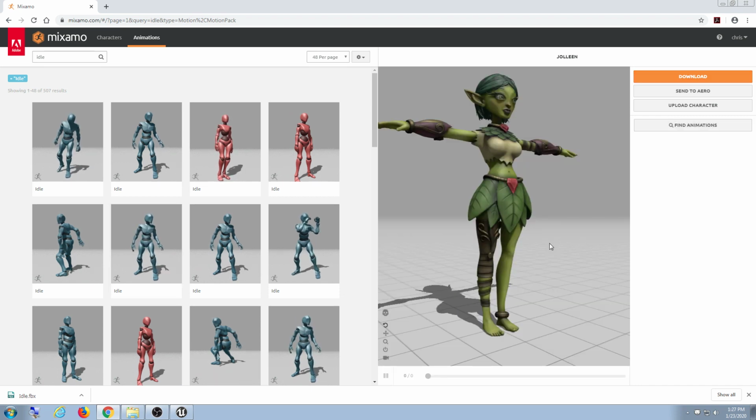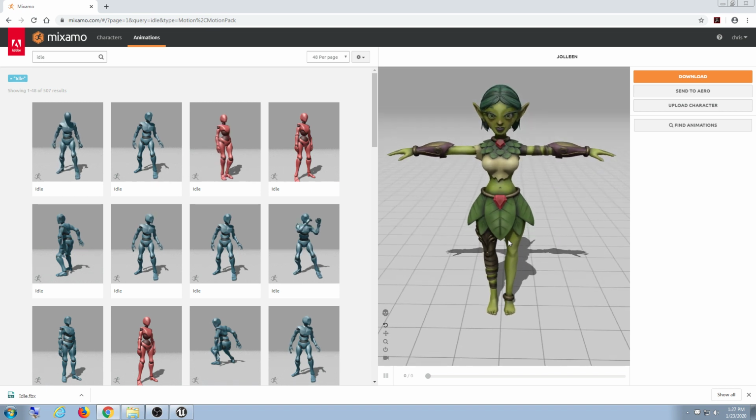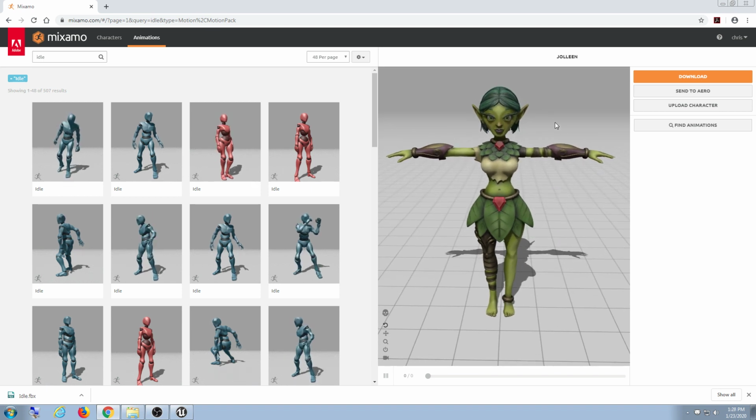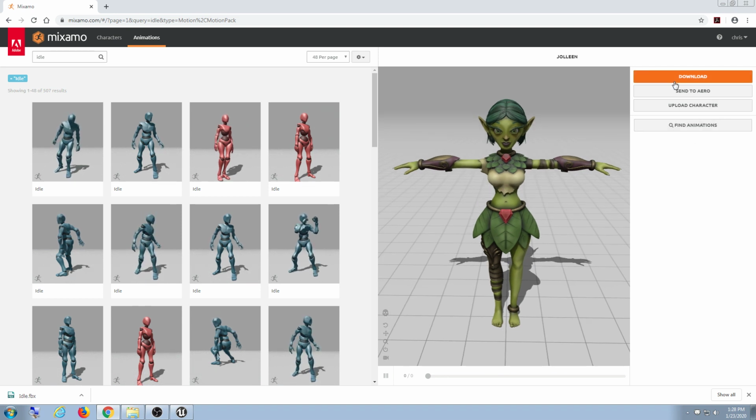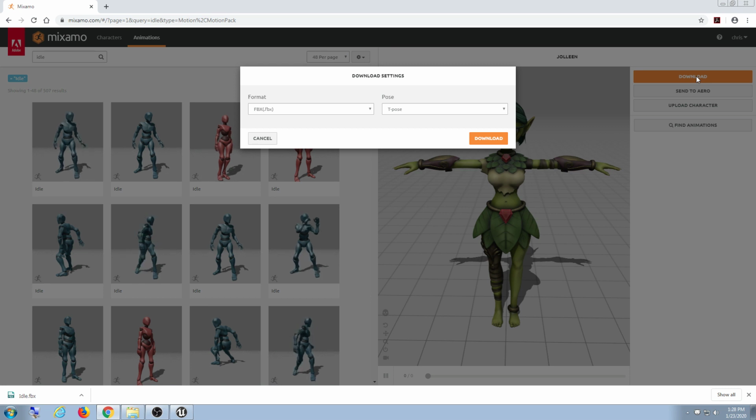So the character's in a T pose. Yes, T pose for dominance. When the character's in a T pose like this, as you can see, there's no animation playing. That means when we click the download button, it's going to download the character. Okay, so we have to do that too. So go ahead and click download. Again, make sure it's not playing an animation.